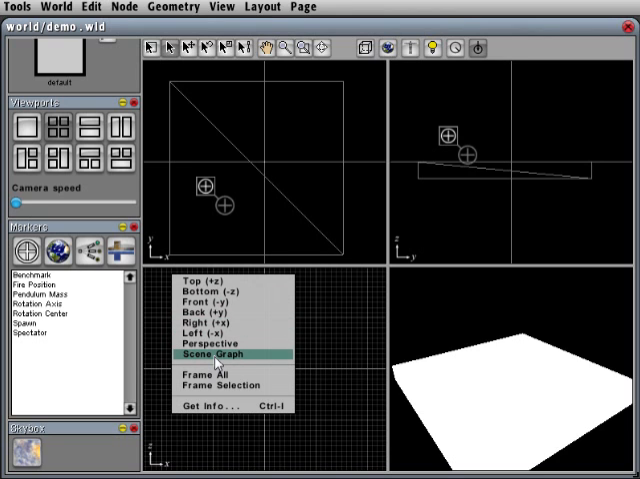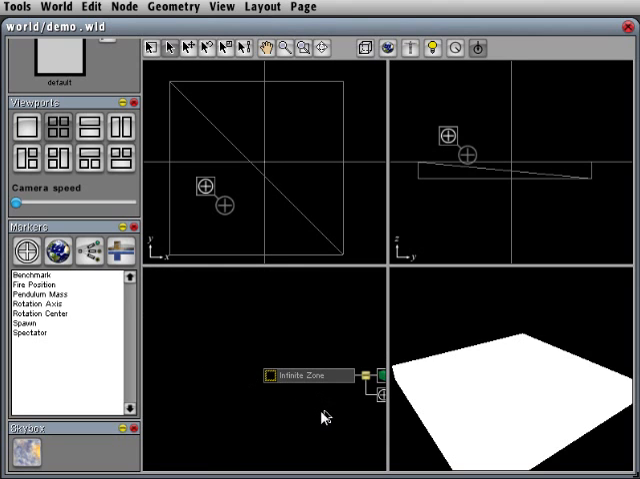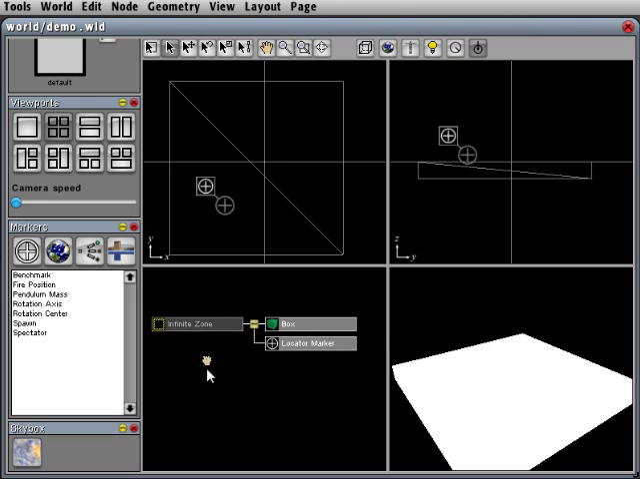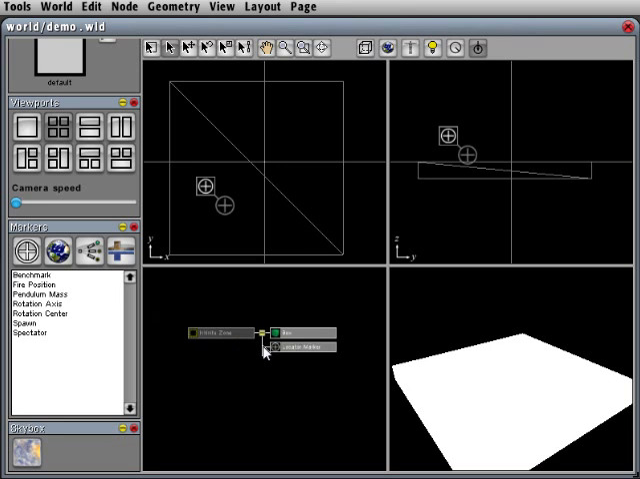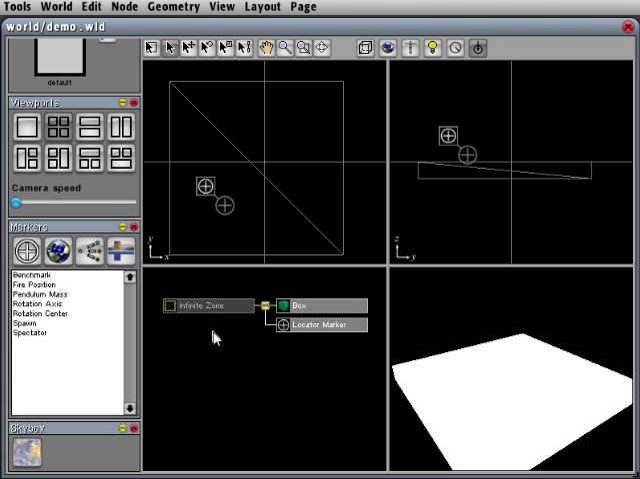This will give me a scene graph view, and you can move it around and manipulate it using the same tools you use for moving around in the level. You can use them to resize and zoom in and zoom out on the scene graph. So right now you can see the infinite zone, that's the root of our scene graph. We have a box, which we know is our floor, and we have a location marker.